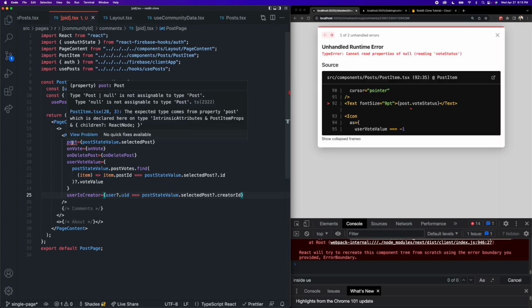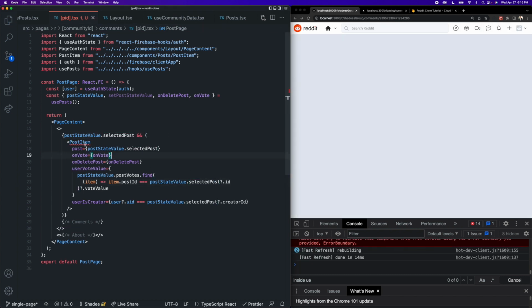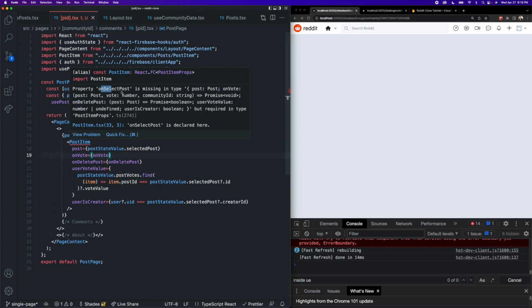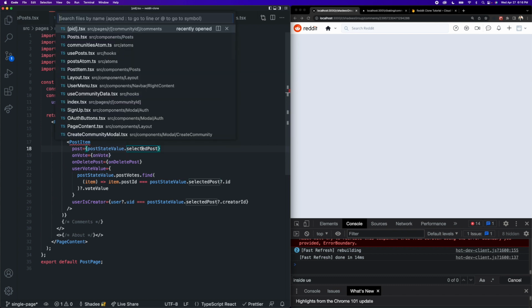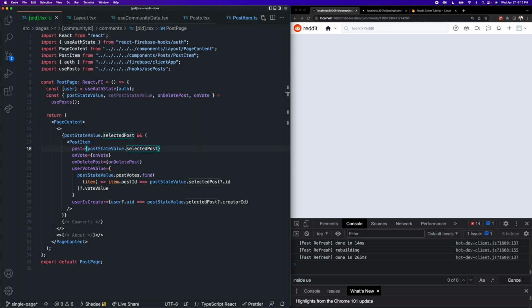And TypeScript is currently complaining because the selected post is initialized as null. And to prevent this, we can wrap this component in the condition that we only want to show it if there is actually a valid, truthy selected post. So we can save this, and it's still complaining because onSelectPost is missing. Oh, okay. So we want to go to our post item, and we want to make the onSelectPost function an optional prop. Because again, this is only going to be passed to the post item on the community page, not in the single post page. And that should satisfy the TypeScript compiler on this page.